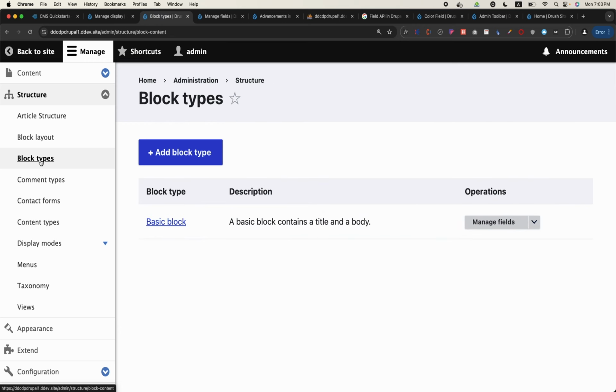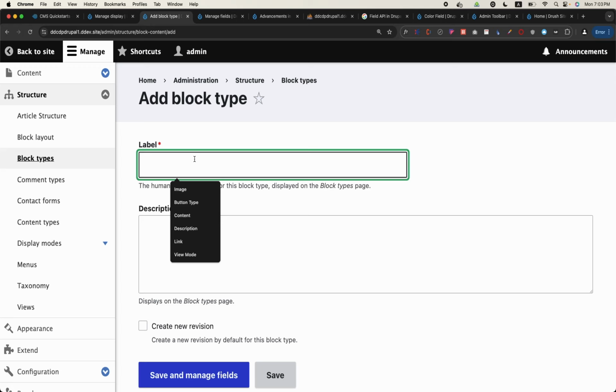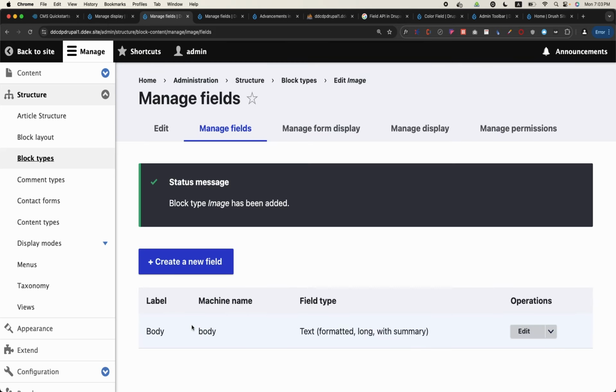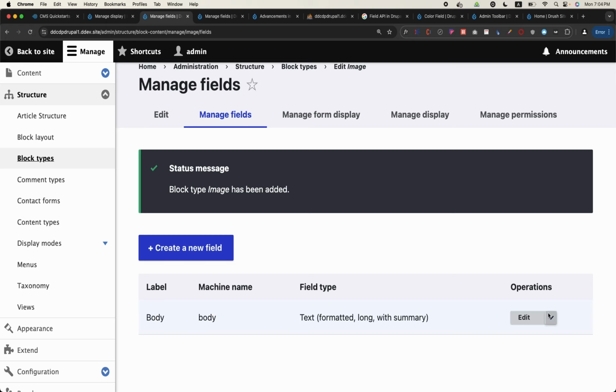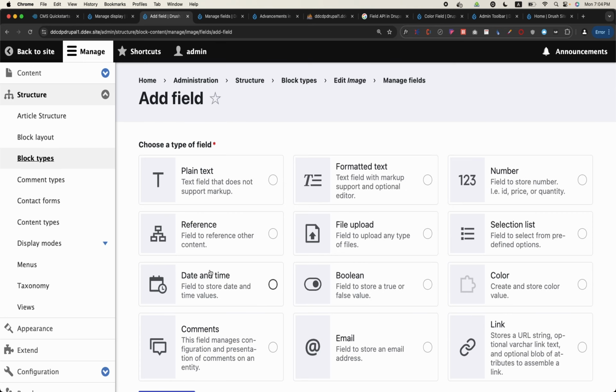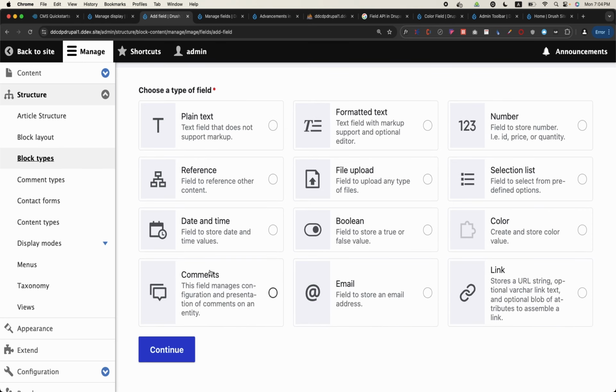I will now create a new block type. Again, this is not creating a block, it is creating a block type. Just like we created the student content type, we will create here a block type for images. So add block, and I will call it image. Just image is fine for now, so that I can upload some image with it, and save and manage fields. By default it has the body field. I will delete the body field because I don't need any body field, but I will create a new field, and that is going to be an image field for file upload.